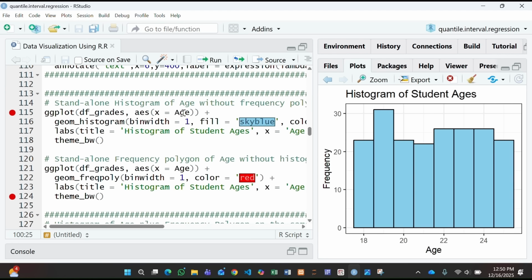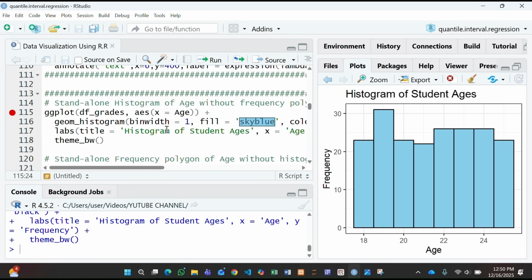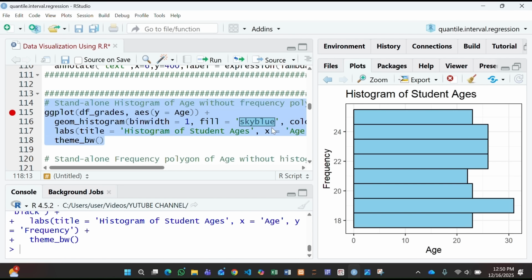Like here, x is edge, which means when I do it like that, I get what we have here. What will happen if instead of x, I put y is edge? You will get it turned on its side, so it will be a horizontal bar graph. That's what I mean, a horizontal histogram.